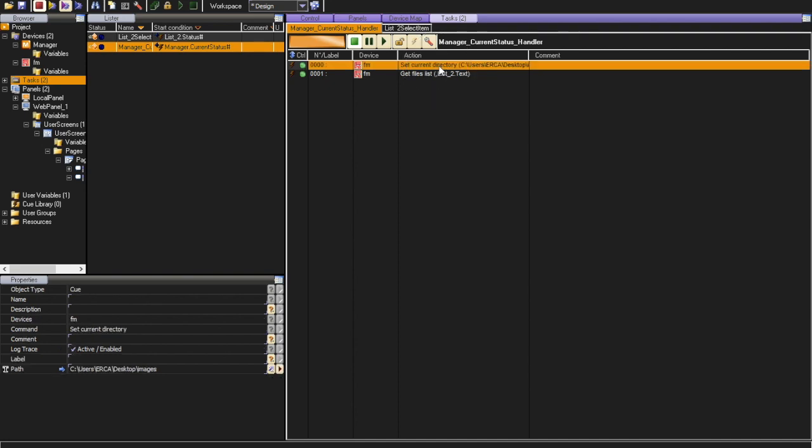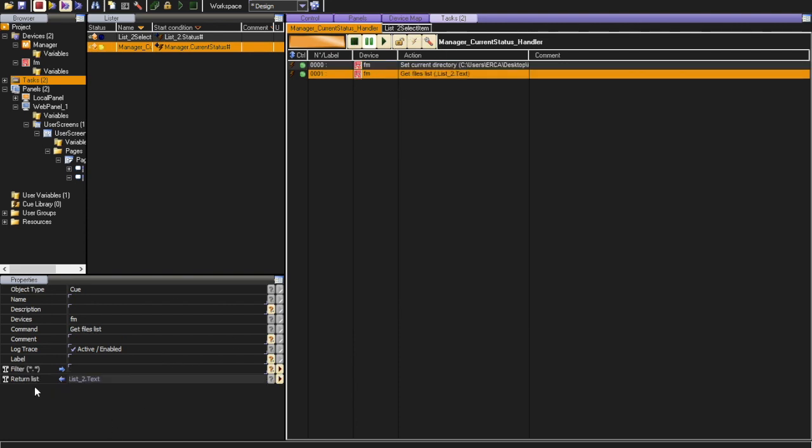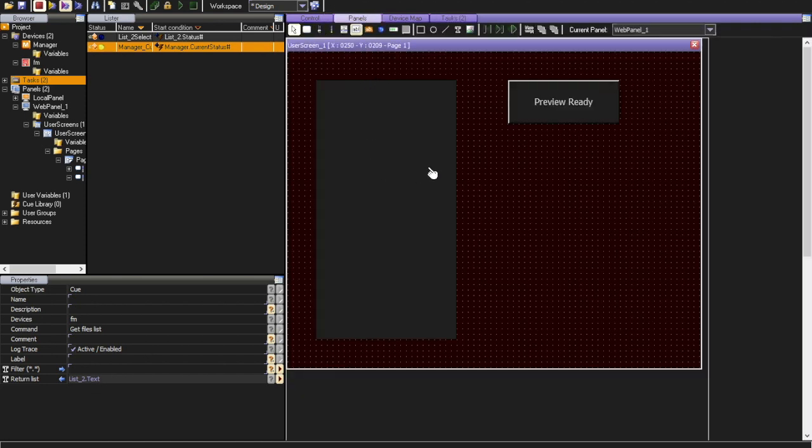It's going to set the current directory using that files management device type, and I'm setting it to an images folder that's here on my desktop, and then I'm going to get the files list and dump the result into list2.txt, which is here on this user screen on my web panel.